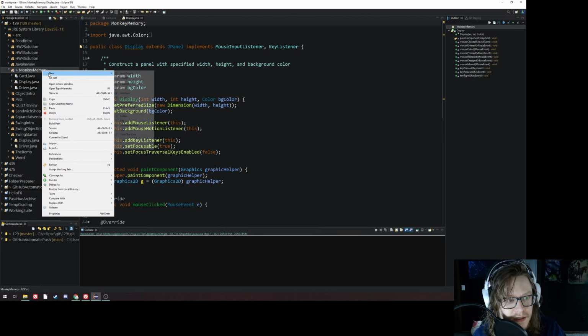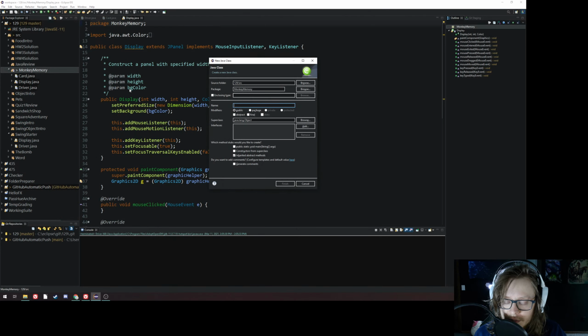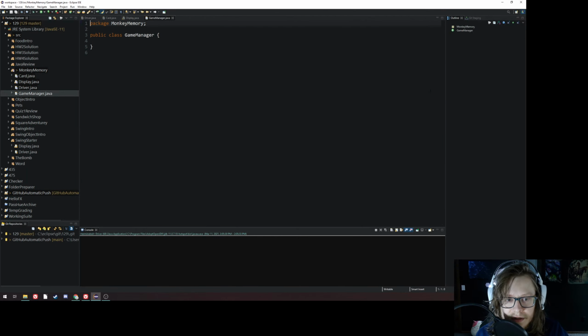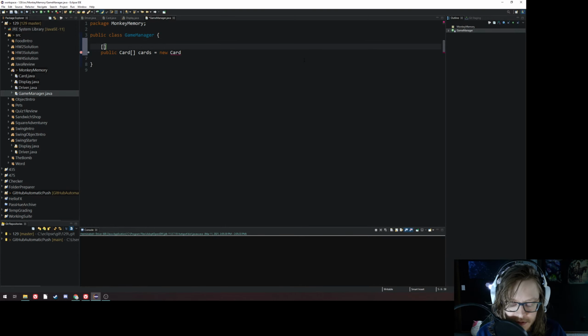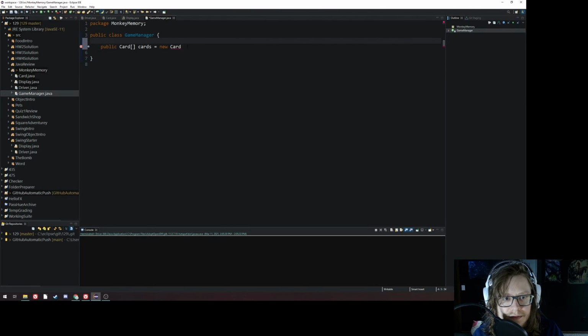So I'm going to create a class that's responsible for handling the monkey memory game. I'll just call this game manager, which is a really generic name, and I can probably do better, but I'll leave it at that. Okay, so what do you need in order to play a game of monkey memory? You definitely need that array of cards. I guess I should create a variable that tracks how many cards you want to play with. Either that, or I can take it in the constructor and make differently sized games. Let's do that because we haven't had a lot of examples of that.